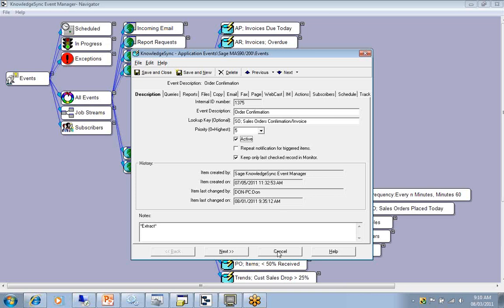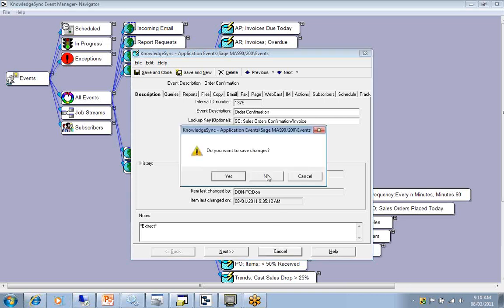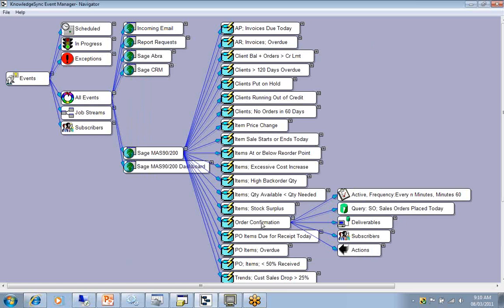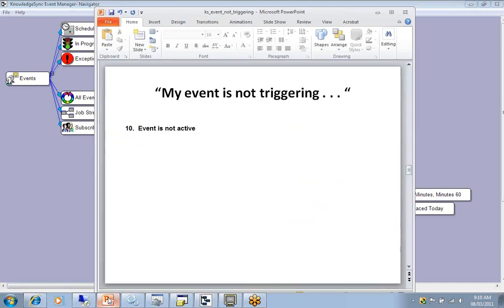If an event is not flagged as active, KnowledgeSync will not be able to automatically submit that event for running. By the way, you can have an event flagged as inactive and still run the event on an on-demand basis by simply selecting the option called Schedule this event now. That will run the event once right now.